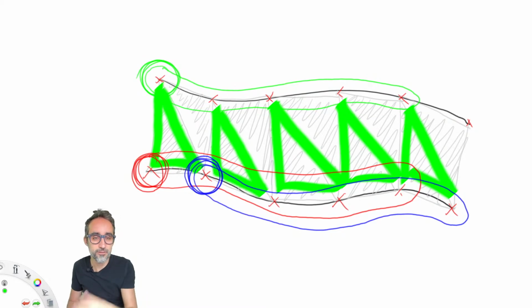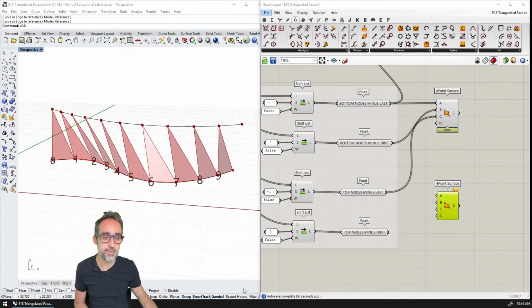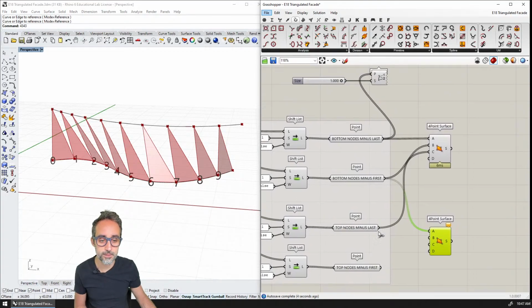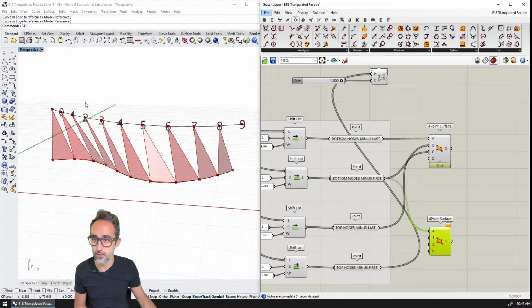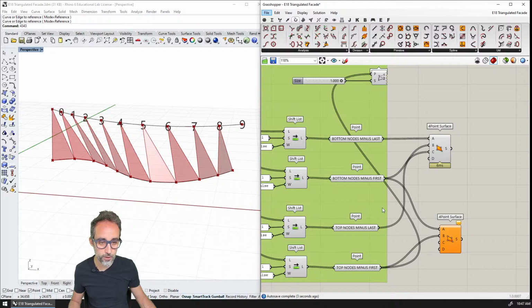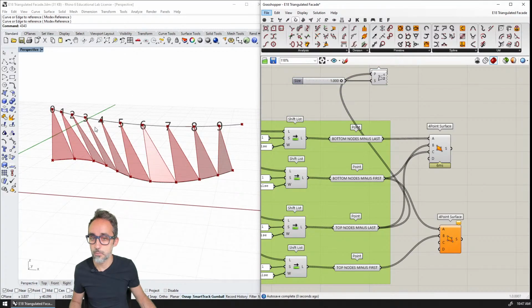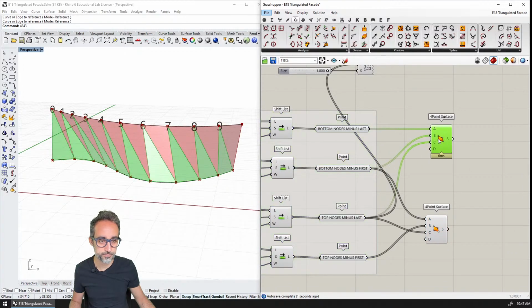This is very difficult to say actually, but it's easier to just see here that if I want to take all of this, so that's going to be bottom minus first, then all of this here, so top minus the last, so minus the first. So I want to take all these ones here. So that's going to be the second point. And the third point is going to be all the top nodes minus the last one. So that's going to be this one here.